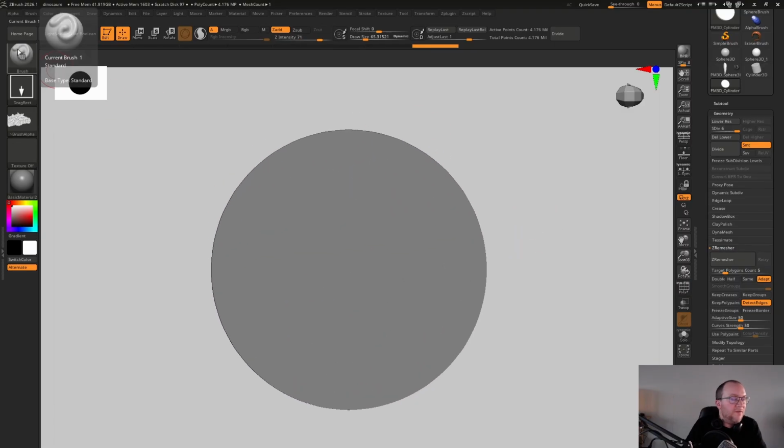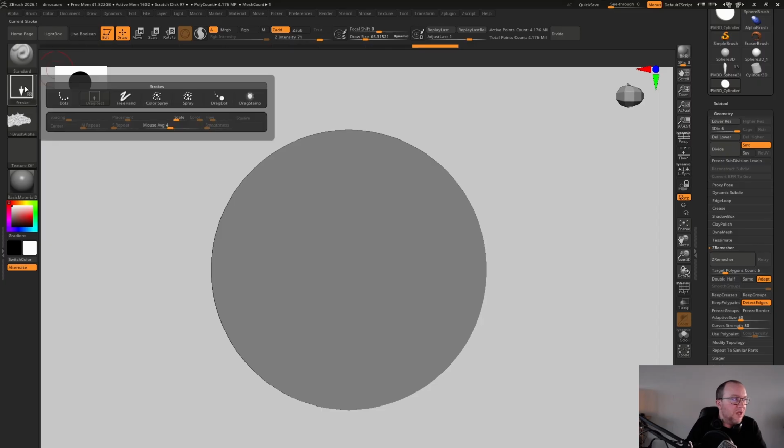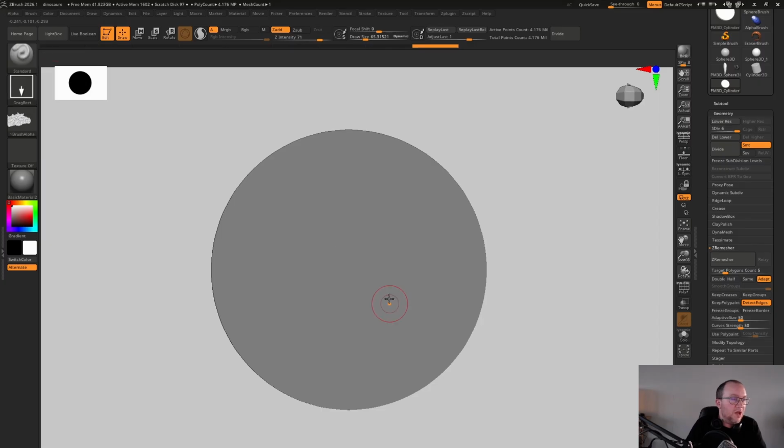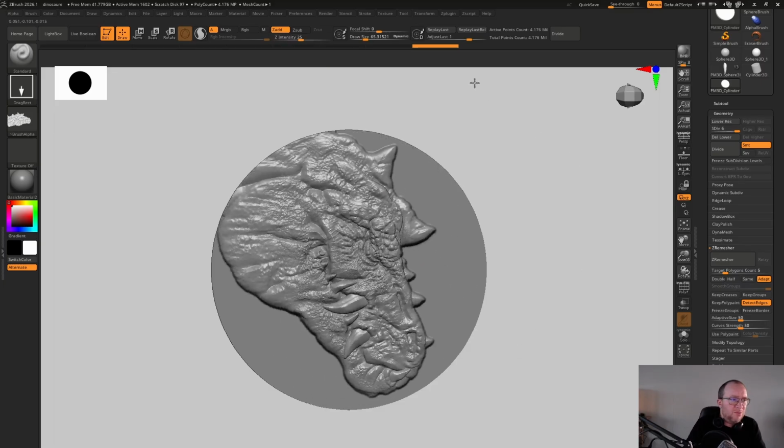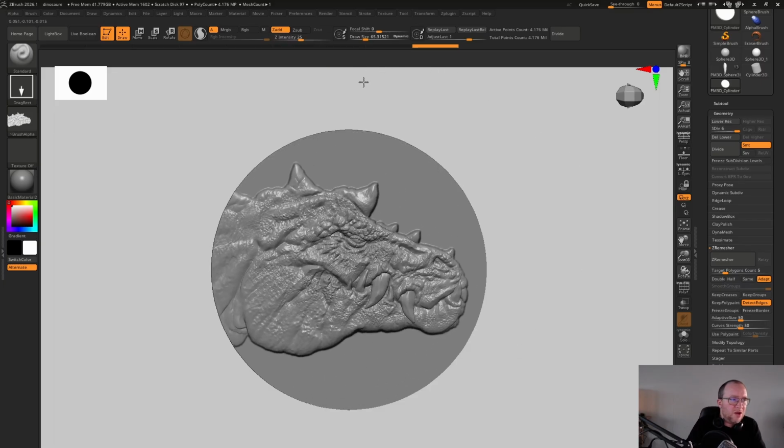So I have the standard brush activated, I have the drag rake mode, and I have my alpha. Last thing you will see, it can be tricky. I have an intensity quite strong, so let's see with 25 for example, and I can project my crocodile, and it's working.